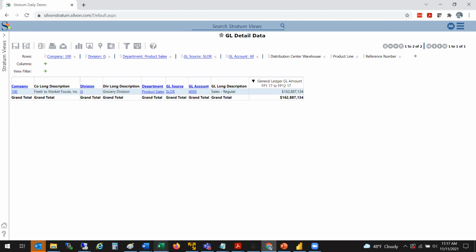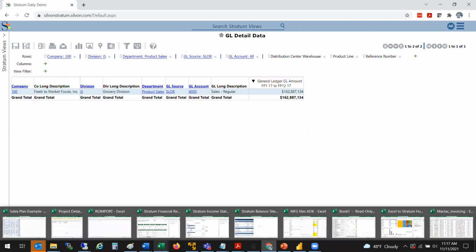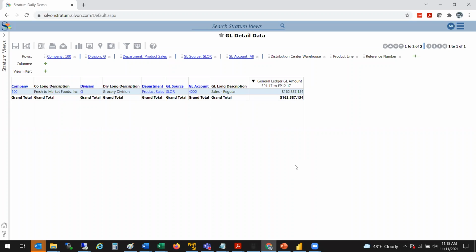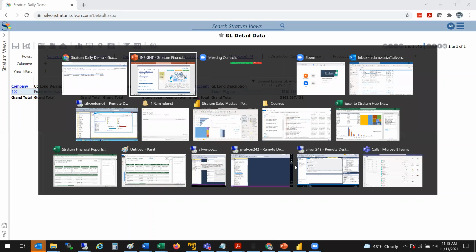Well, what if we use Excel? Now we're talking about maybe using Excel to come in and look at our data in more of an Excel fashion. So we'll start with that.